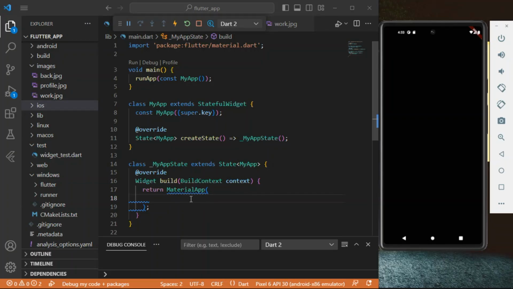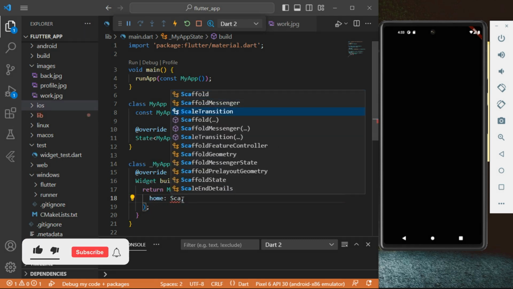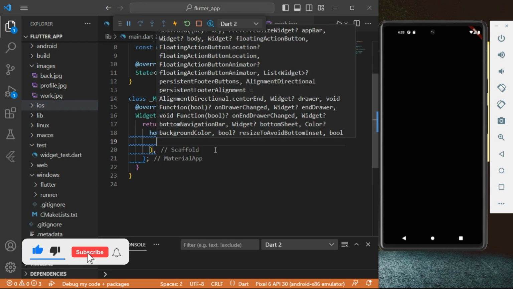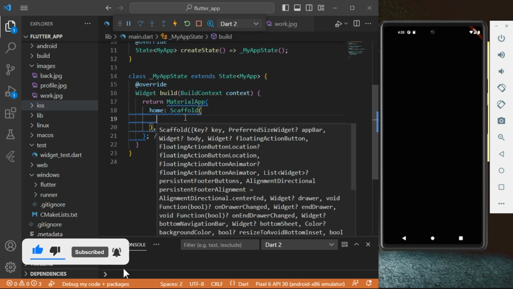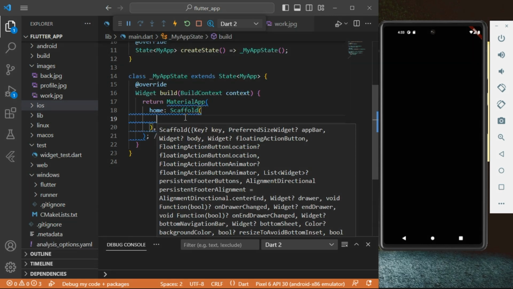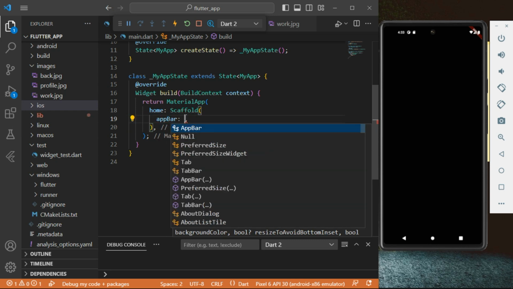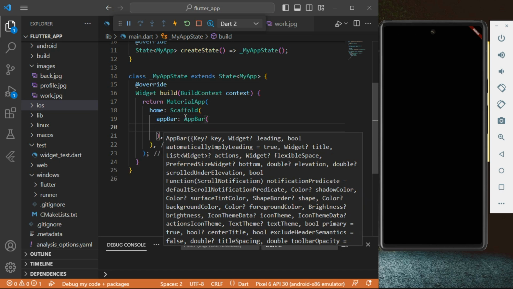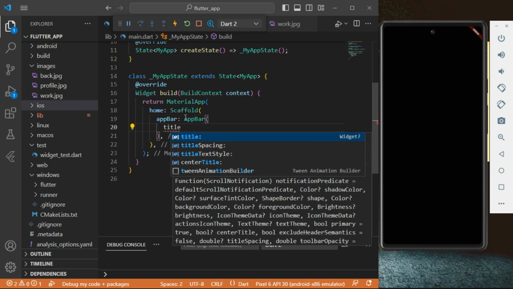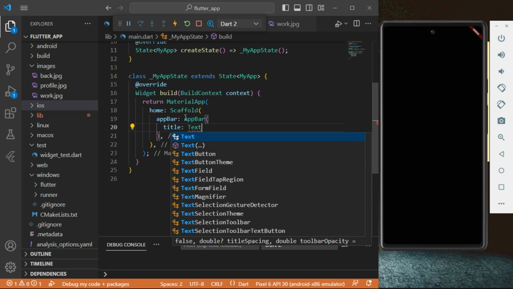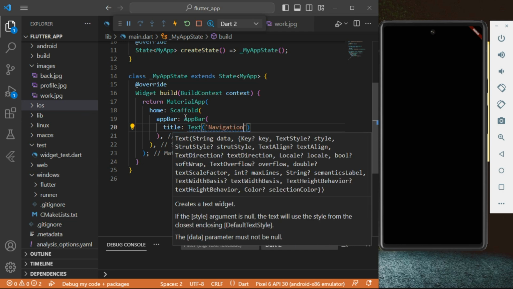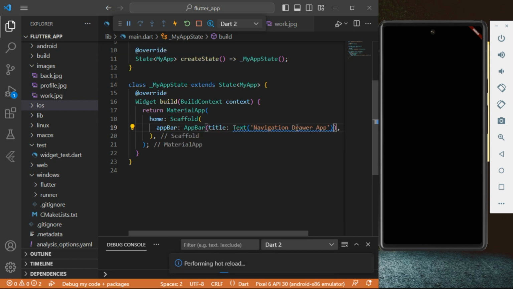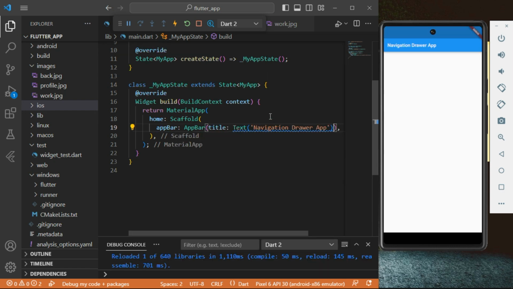Alright, so we're going to start our project from scratch. So this is the main page. Inside the MaterialApp, we're going to add a home, then we're going to add Scaffold. Then right inside Scaffold, we're going to add the AppBar. So just type in AppBar, and then we're going to have the properties of AppBar. So we're going to add the title, and we're going to add Text inside the title. We're going to make it "navigation drawer app". Alright, so you can click save, and there we go, we have it.